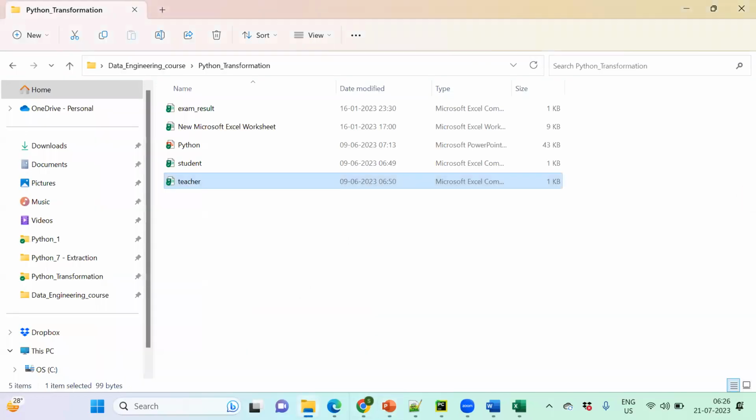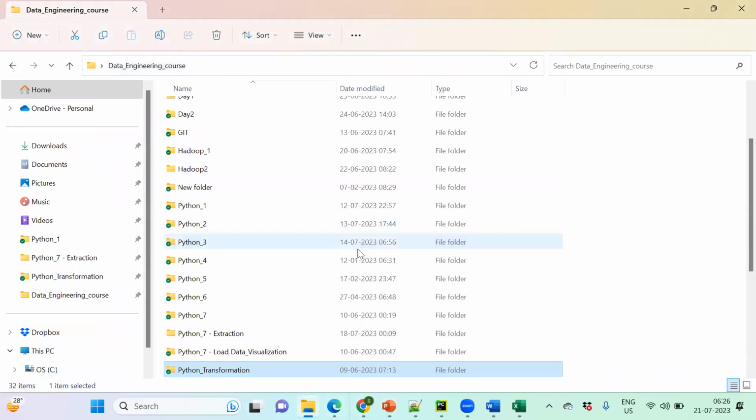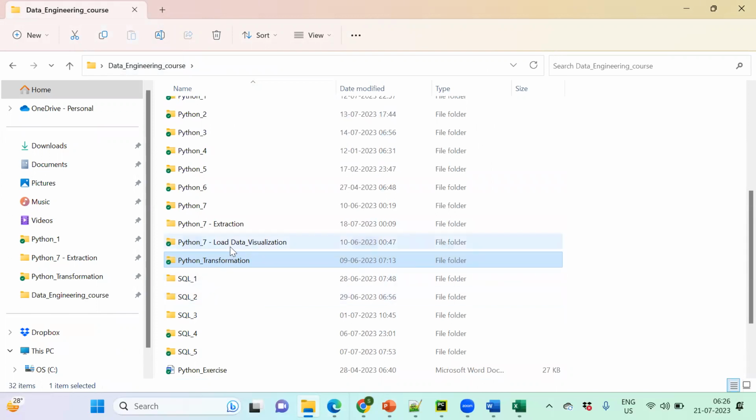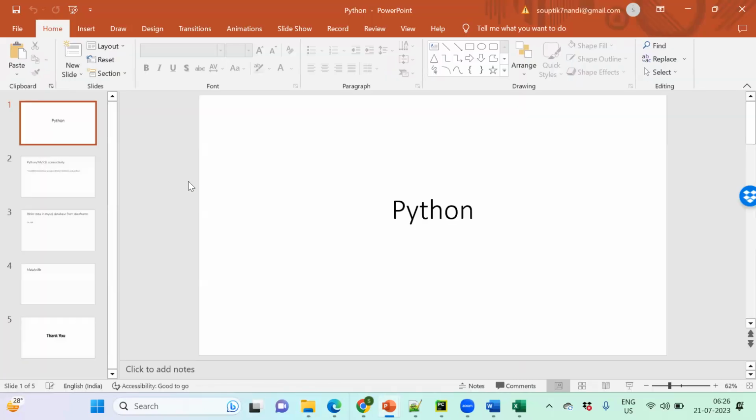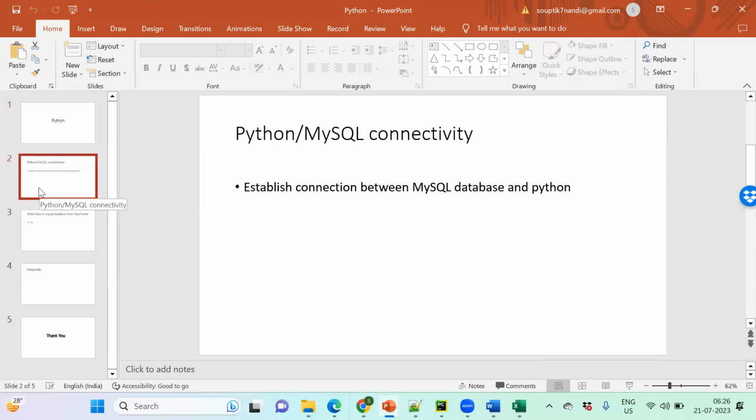I'm going to the next slide. The next slide is specially based on load. This is the last stage of ETL, data load at the target site. Most probably today is the last day for Python. So we'll be loading the data at the target site.